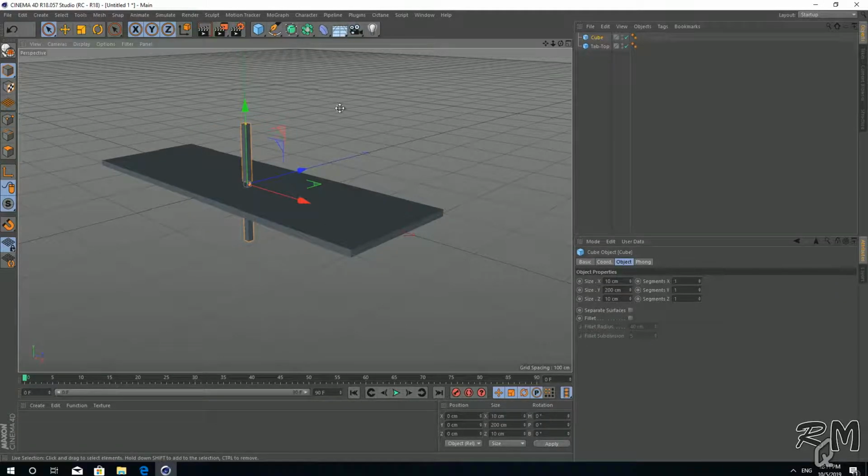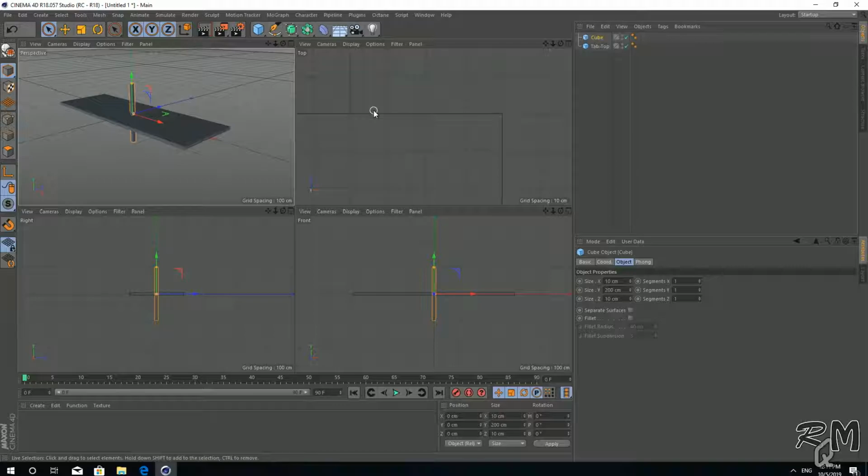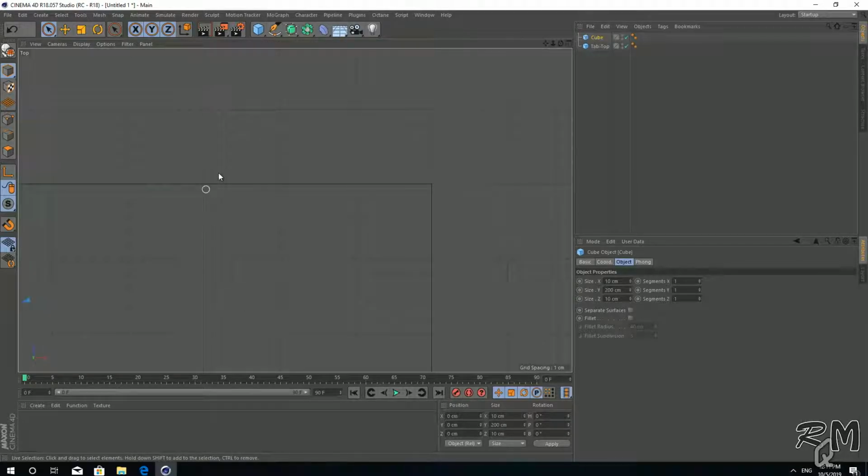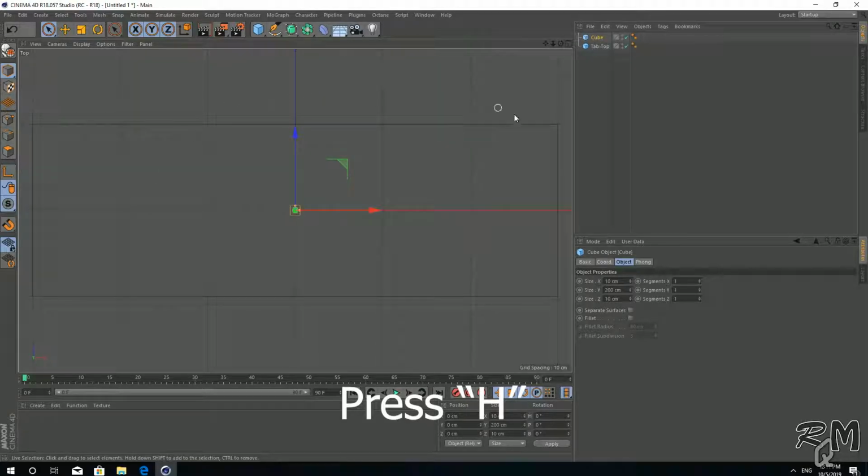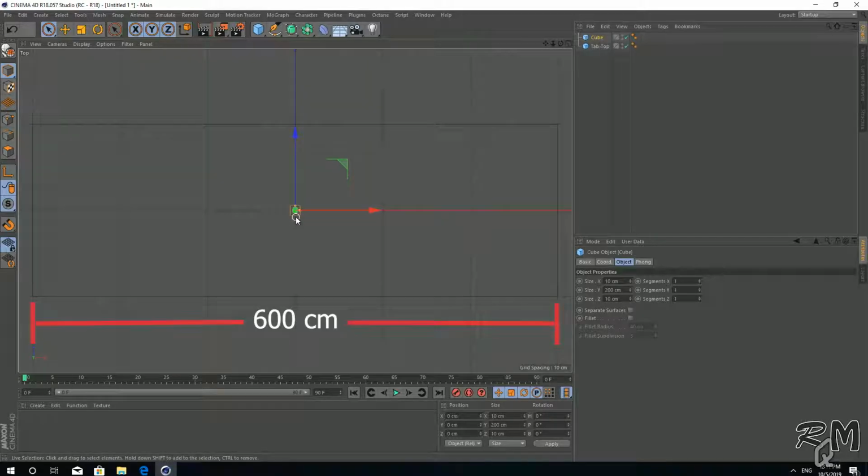After this, click middle mouse button and select top view with middle mouse button. Currently you cannot see a complete tabletop, only edges are visible in viewport. Press H key to frame all the objects. Now you can see all objects, and you can see currently leg is placed in center of the tabletop.